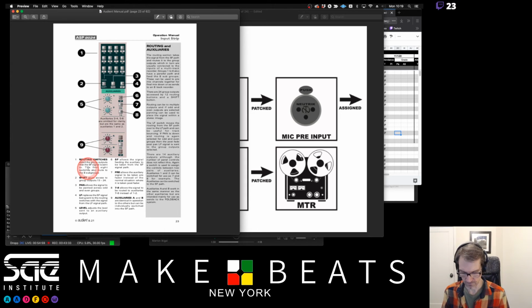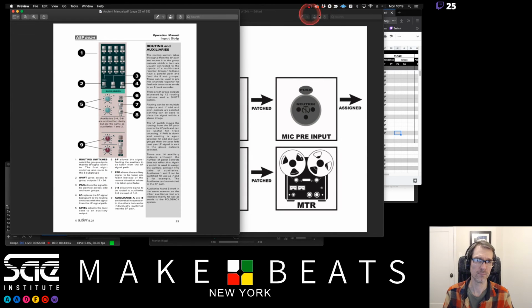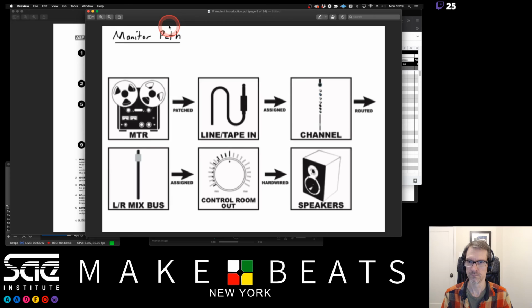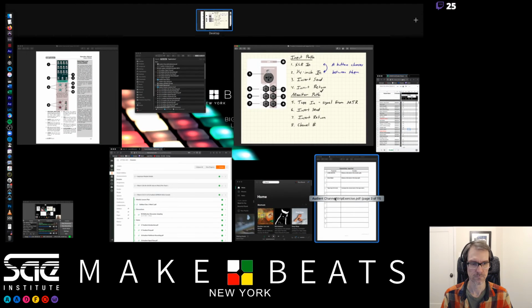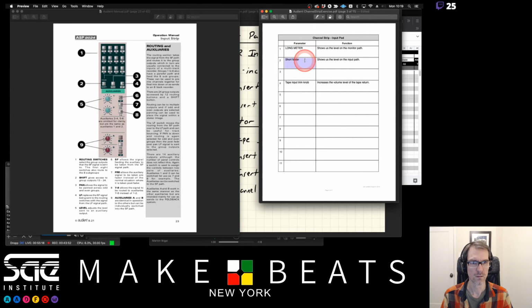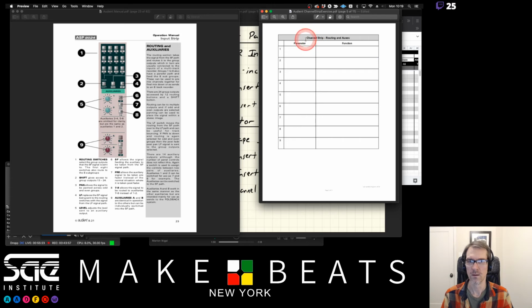And you can see that here. Select the group outputs that this short fader signal is sent to. Short fader is for our input path. Short fader is for the input path. Let's go in here. Hold on, let me just get over here. Yeah, okay, cool.